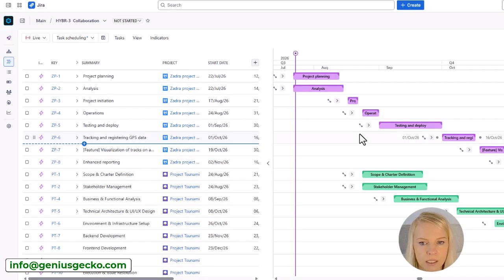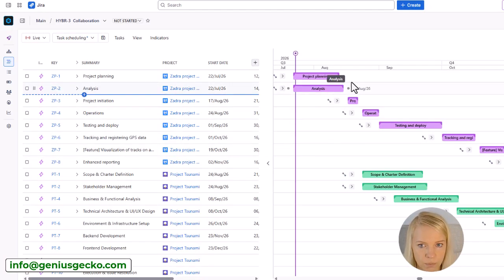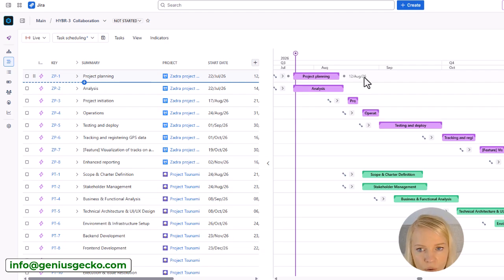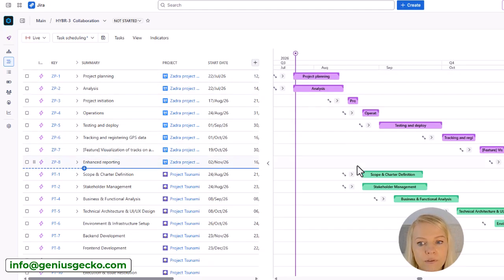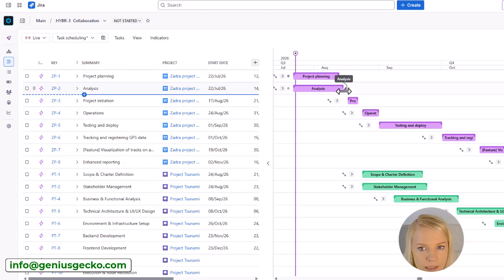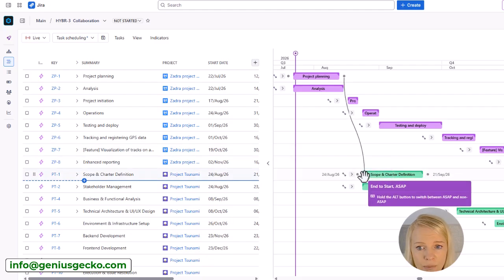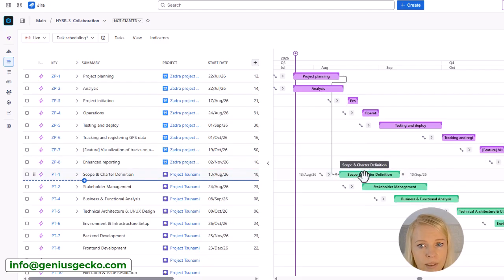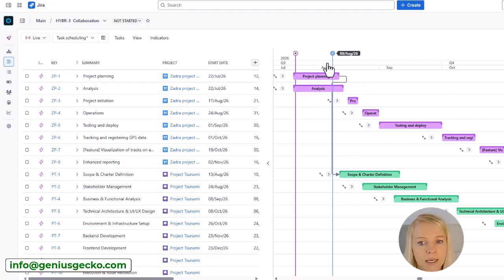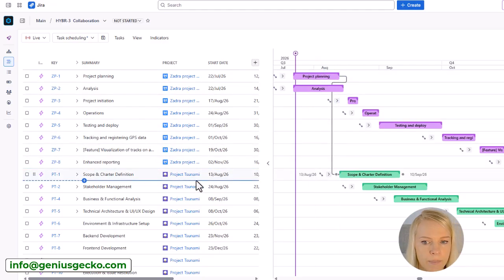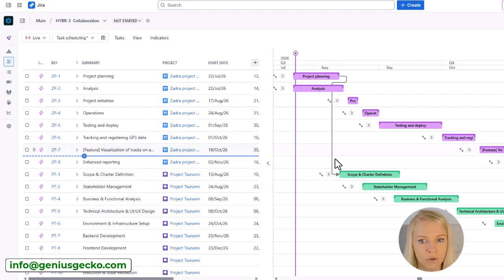Okay, let's say we have some connections between those epics. So I know that, for example, project planning for Zadra project needs to happen before scope and charter definition for Project Tsunami. What can I do about it? I can create dependencies. In this view, it's really, really simple. I can drag and drop, then the dependency is going to be created. This work item, this epic was rescheduled, and we can see that, okay, those are connected.